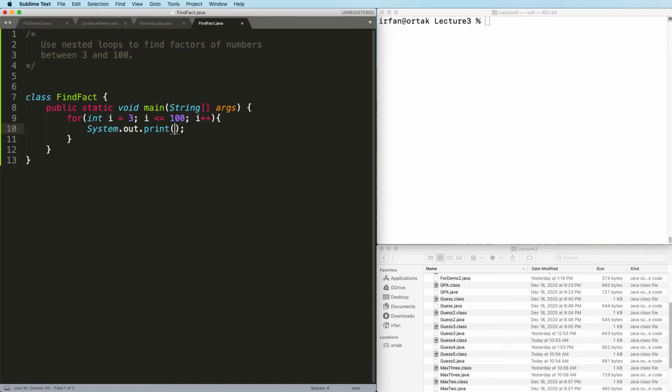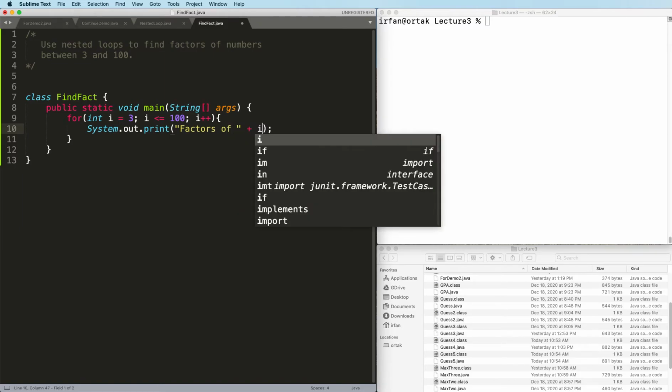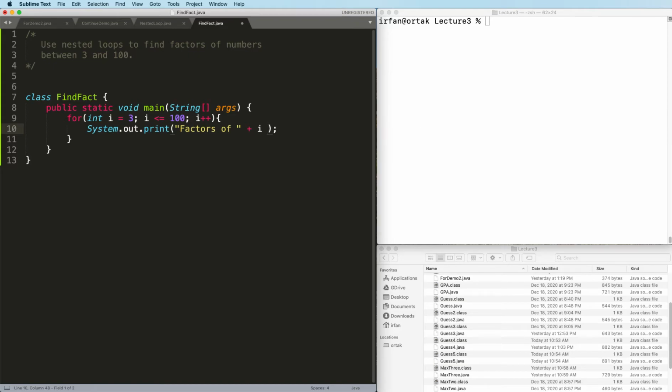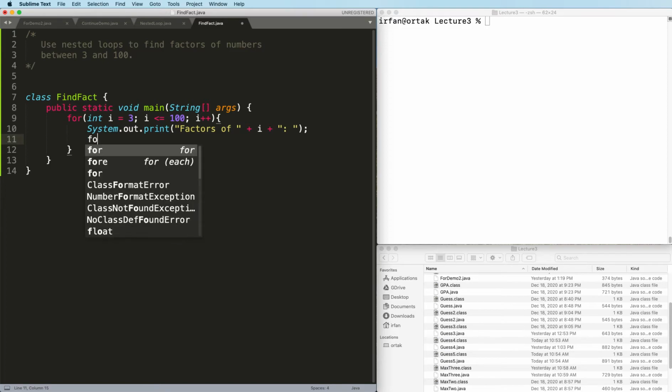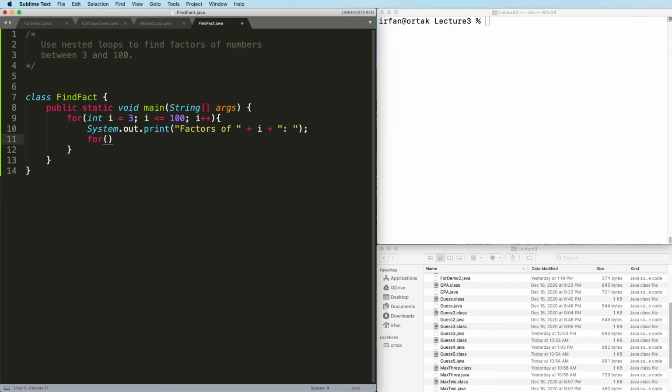And then we're going to print a statement that will say "Factors of " plus I plus ": ", with a colon and a space. Okay, so now we're going to create our inner loop that will be integer j.